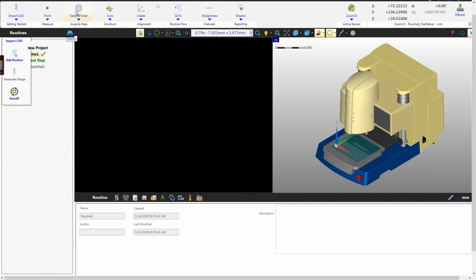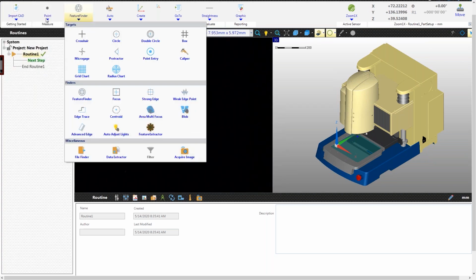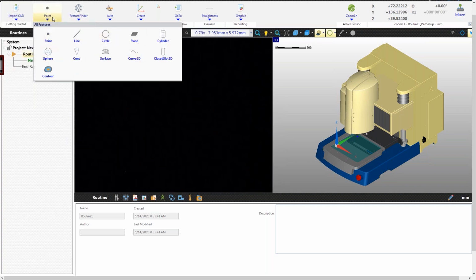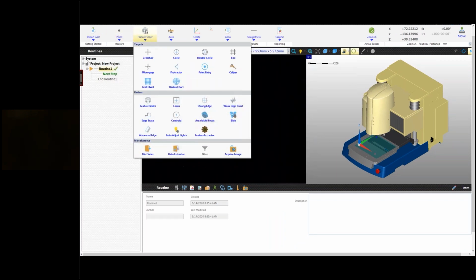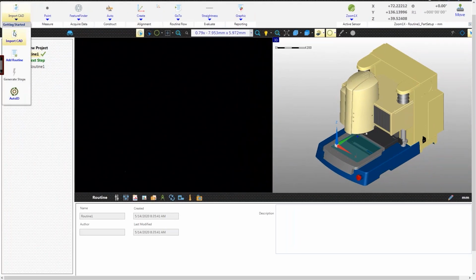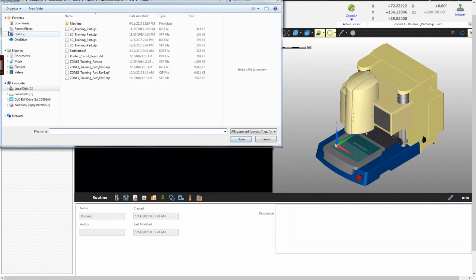So the first thing I want to do is go up to my top left ribbon here. This is my getting started ribbon. The ribbons are these little drop downs. If I click on an arrow, the ribbon drops down. You'll notice that the ribbon is divided top and bottom in half. If I click the bottom, it drops the ribbon down to show me my options. If I click the top half, it is going to select the current feature up there, in this case, the feature finder or a point. So the getting started ribbon here, I want to import CAD. Okay.